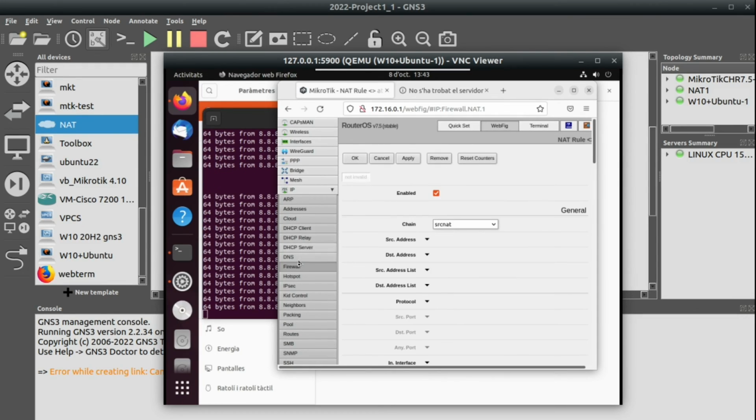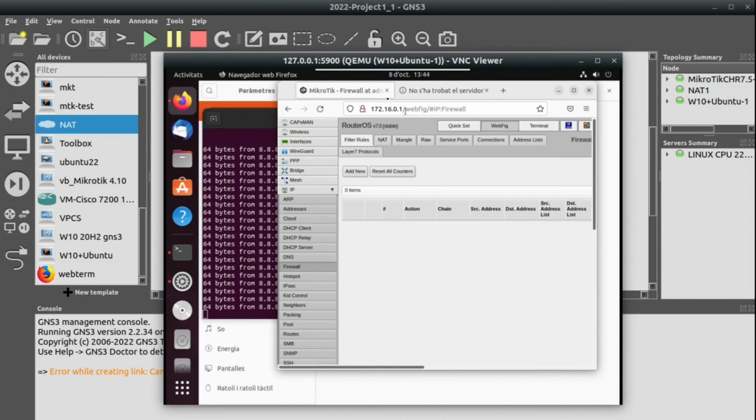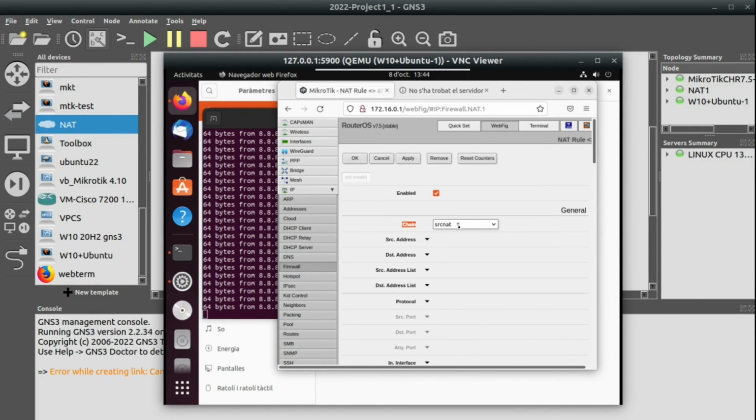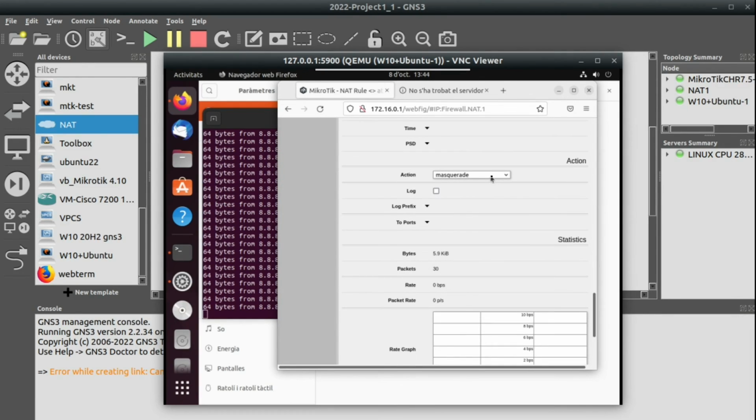rule in a Mikrotik router. Going to IP, inside IP firewall, inside the NAT tab, you have to add a rule saying that you want to translate the source IP address and want to masquerade the address. Nothing more.